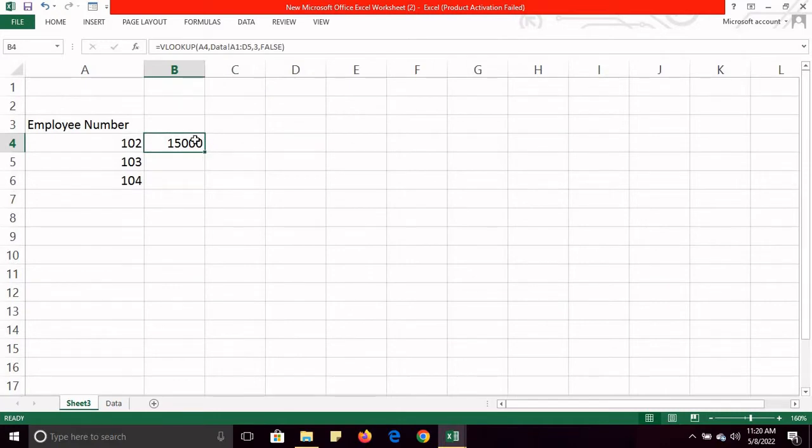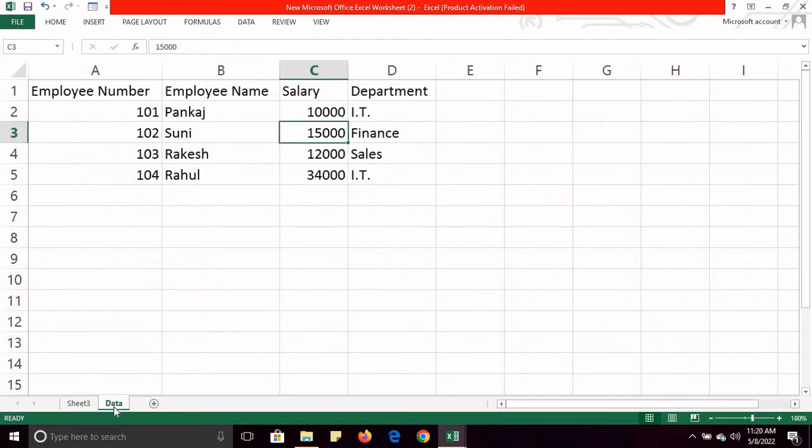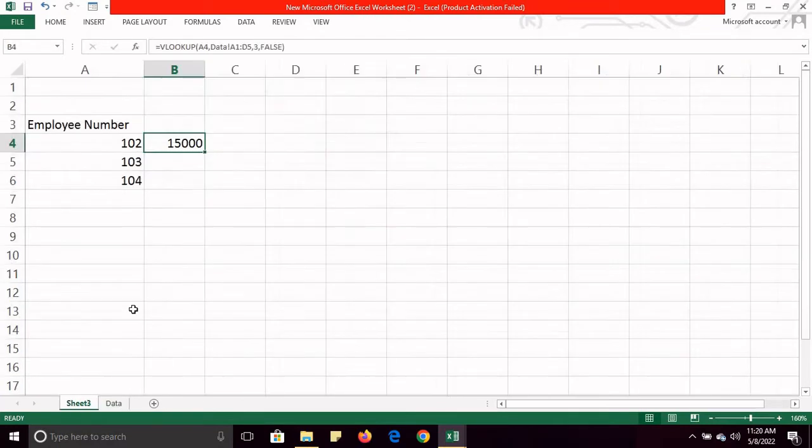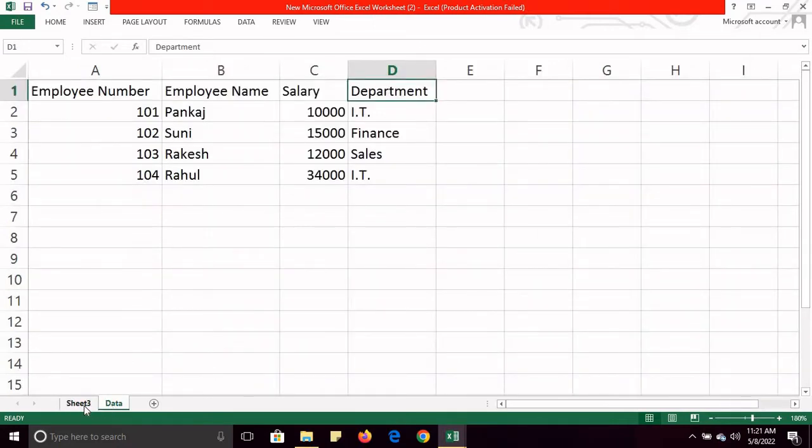Fine. Now suppose you want to find the department of that employee. Department is column number 4: first column, second column, third column and fourth column. So I will update this formula, and instead of 3, in the formula bar I will type 4 and press enter, and you can see the particular department of that employee number. So it's very easy.